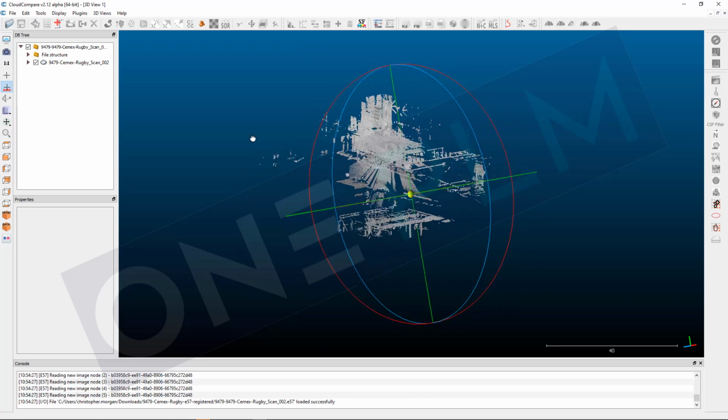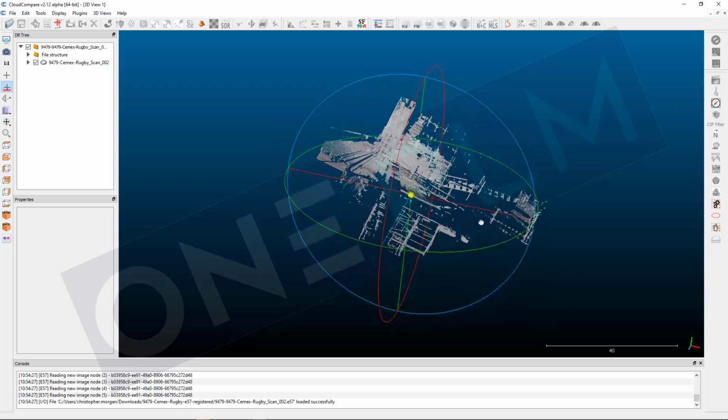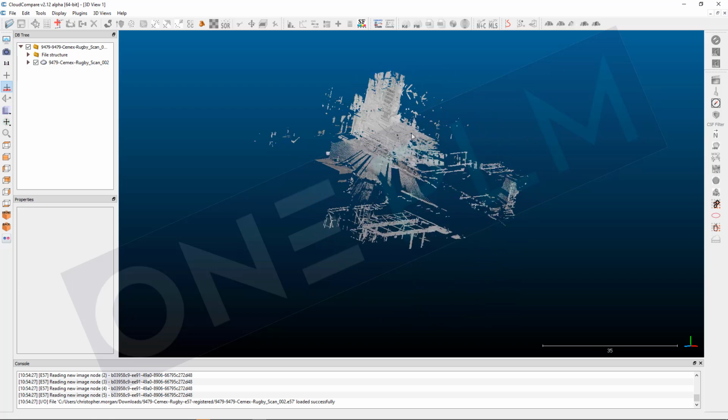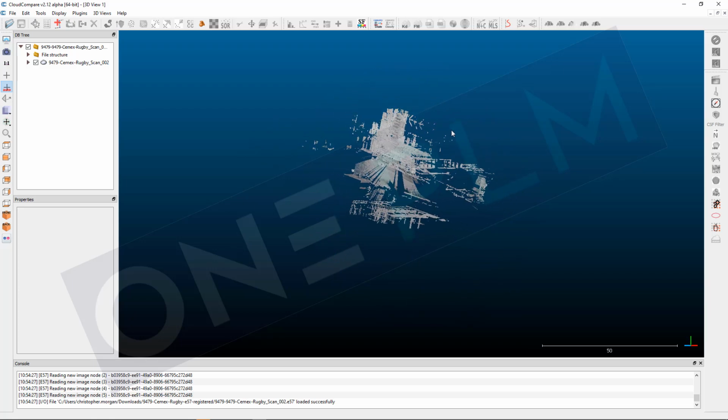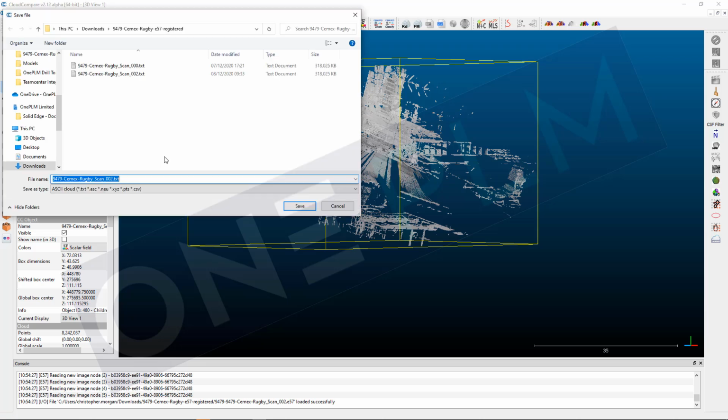If you use the left mouse button, we can spin that around and see what it looks like. We can reorientate this in Solid Edge later, so for now that's all we're going to have a look at in here. Now that we've got that, we're going to select it and then use the save button.